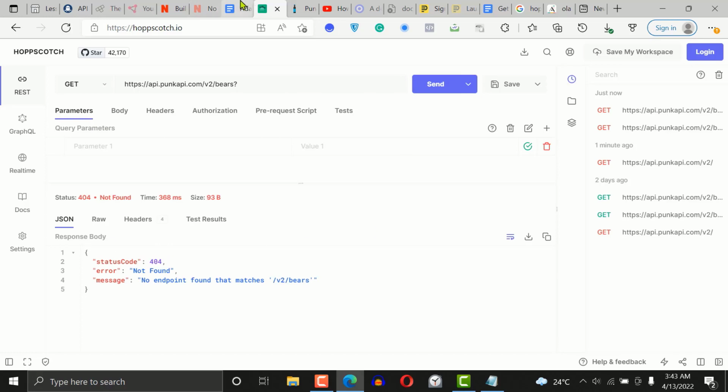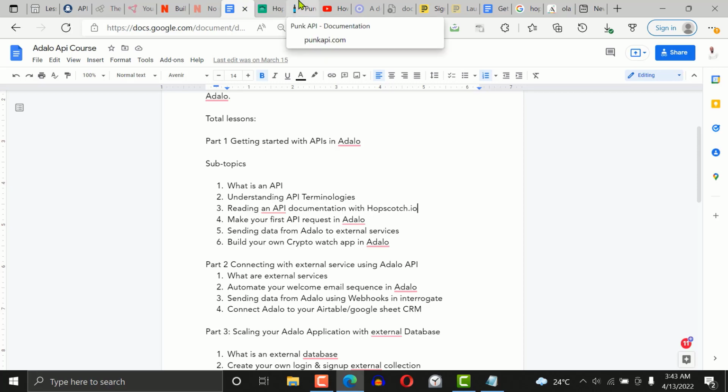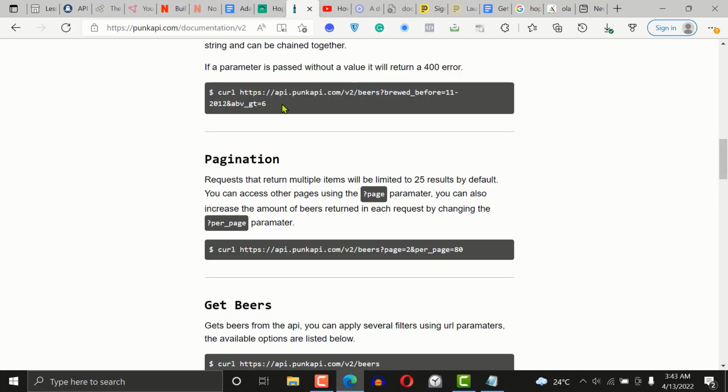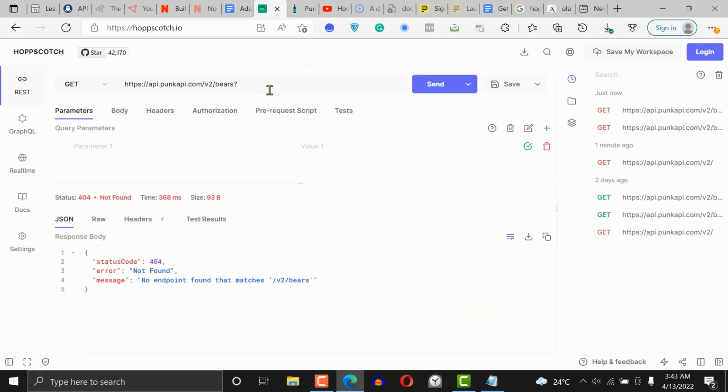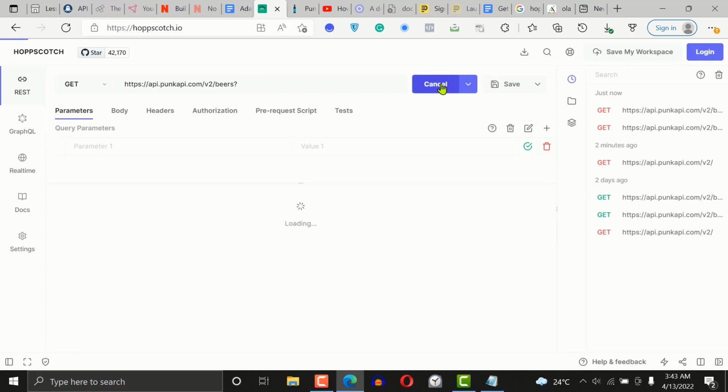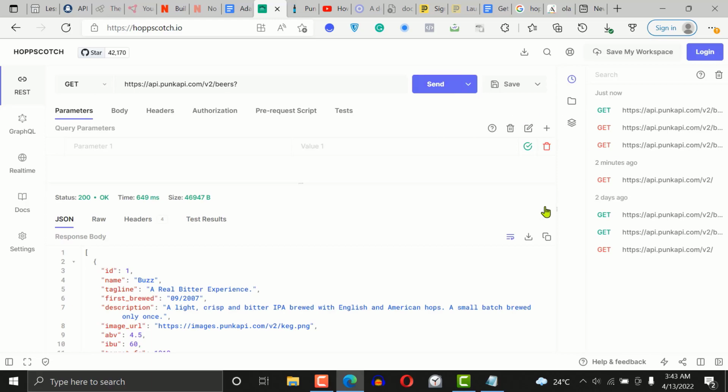Why? Let's go back again and add a parameter. So this is a parameter. Let's go back, go down here. It says if you want to get all the beers, let's copy, Ctrl C, go back to Hopscotch. So what's happening is that the way we're spelling beer is wrong. So let's put an E at the end again and say send. Can you see what happens?